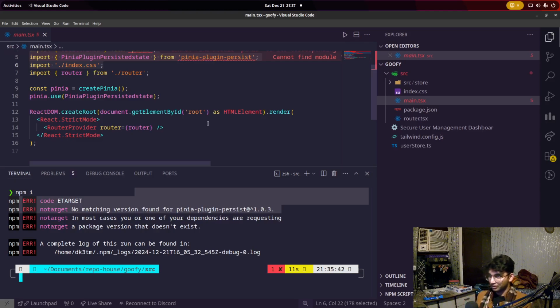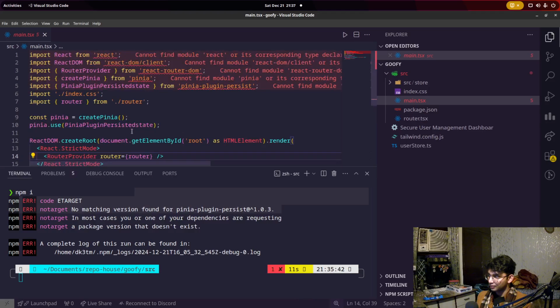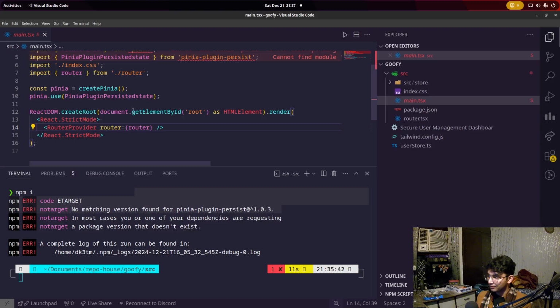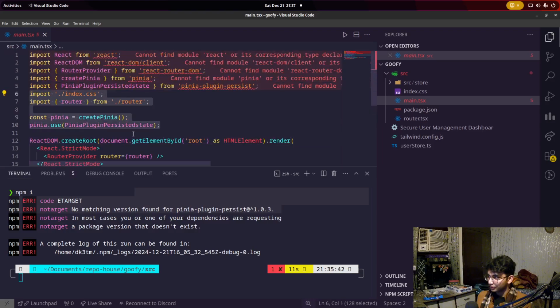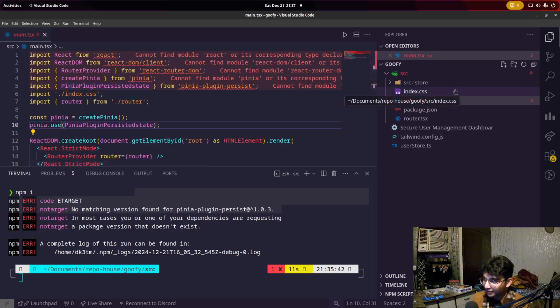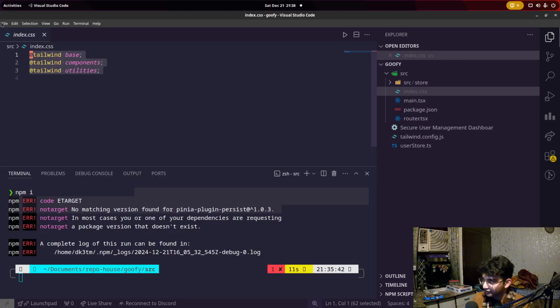it's just calling the router provider and it's given the router. Okay, and we're creating a root DOM and then we're rendering that. And then we're also telling it to use the Pinia plugin persisted state. Okay. Anyway, it gets a little bit more funny. But then we have a little bit of CSS, index.css. It is essentially initializing Tailwind.